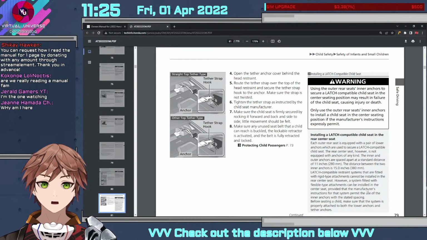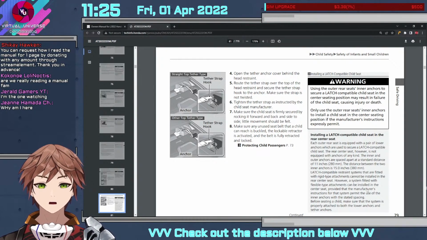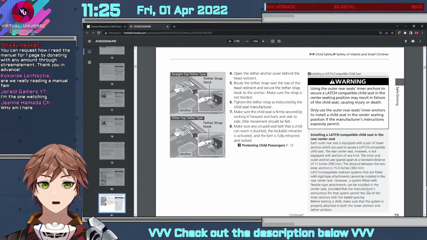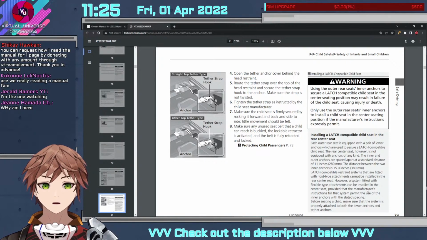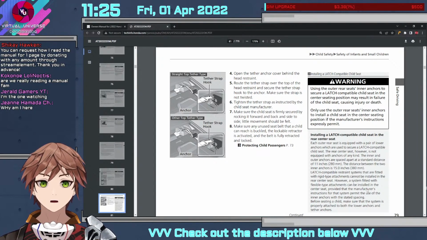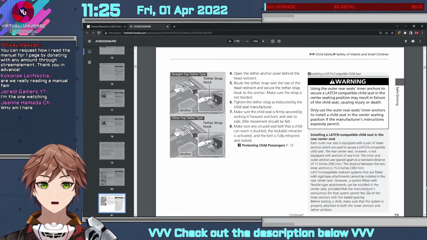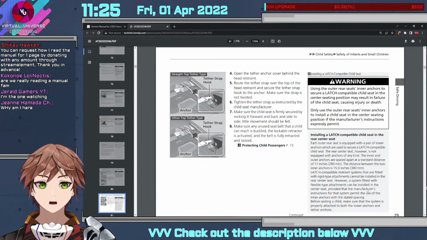Warning. Side note. Warning. Using the outer rear seat's inner anchors to secure a latch-compatible child seat in the center sitting position may result in failure of the child seat, causing injury or death. Only use the outer rear seat's inner anchors to install a child seat in the center sitting position if the manufacturer's instruction expressly permit.